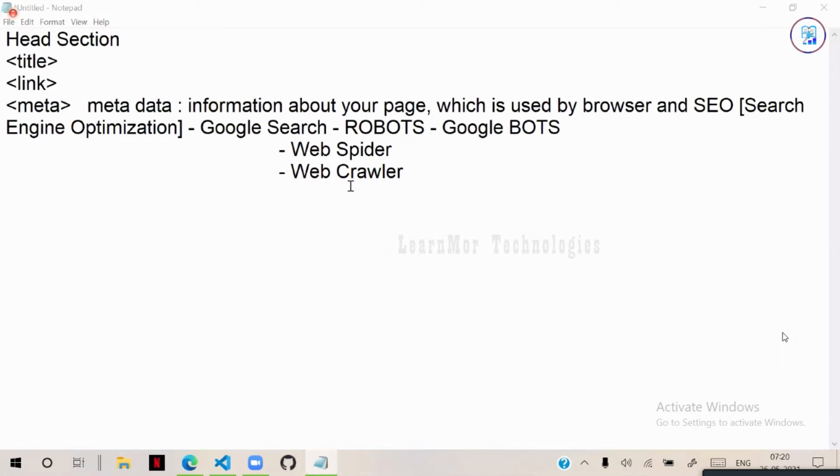Don't think that meta is the only option in SEO, right? Technically, when you are designing a professional web page, you have to make sure that your page is SEO friendly so that it can be found and shown in the search results. For that, we need to learn about some important meta options.